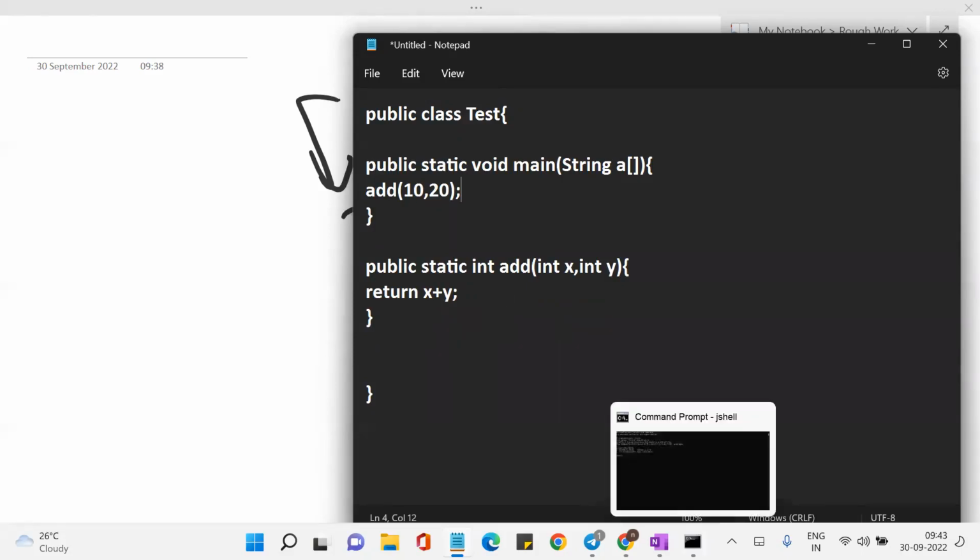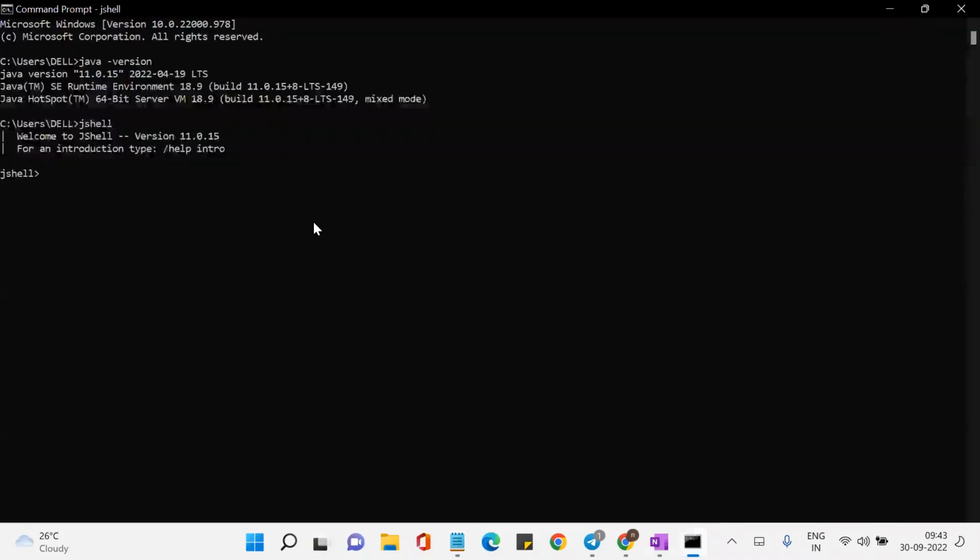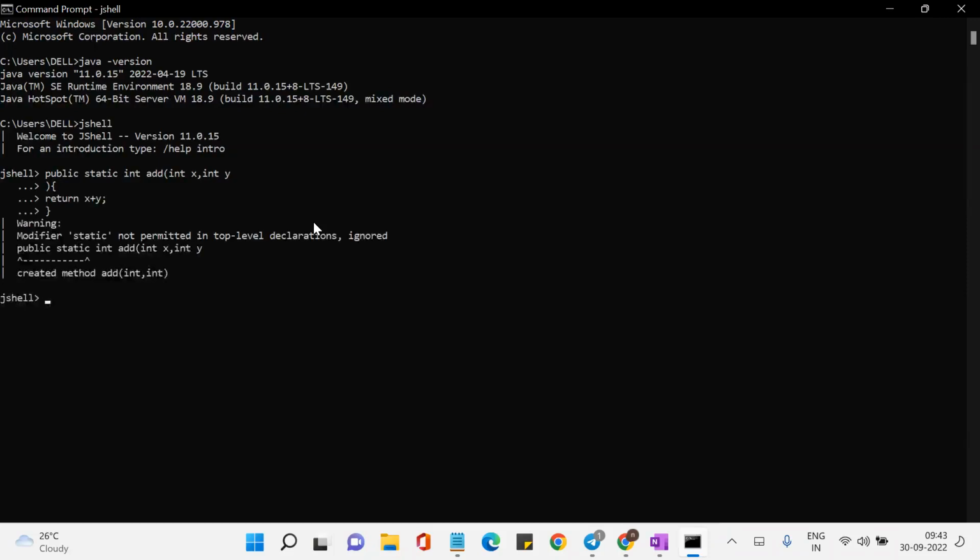Now using the JShell, you don't need to write all of those. What is your work? You want to add two numbers. Then using the JShell, you can simply create a method: public static int add, int x comma int y, return x plus y. This is the main logic, right, that I want. That means I created a method.